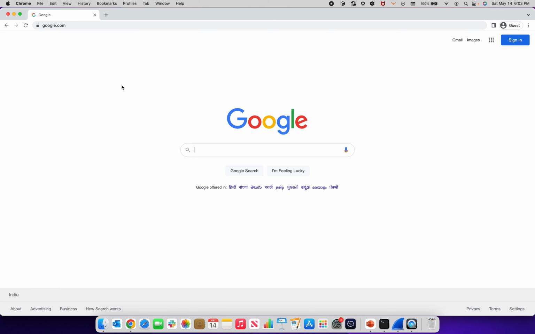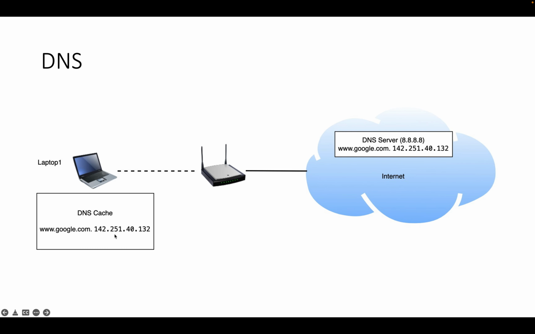But what if the IP changes? Who's going to inform you about the IP change, right? In future, the Google server can move from one IP to another IP, then how would you know about it, right? So those were some of the challenges. So that gave birth to DNS.